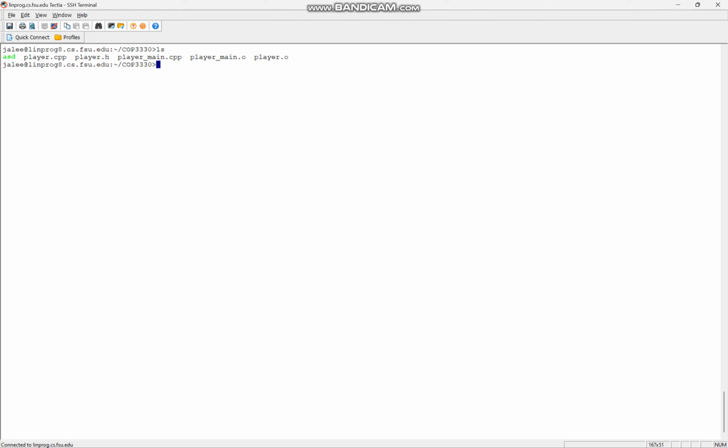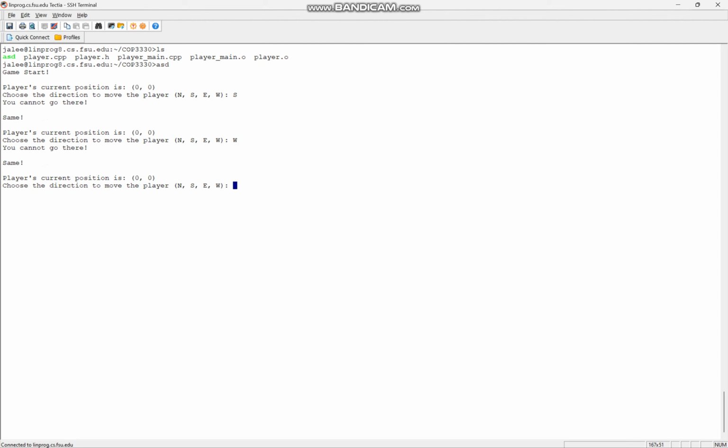If I execute this program, it says game start and the player's current position is 0,0. So this is the starting point. If I say south or west, it says that you cannot go there because the limit of the player's position is 0 to 9. So it cannot go to -1.